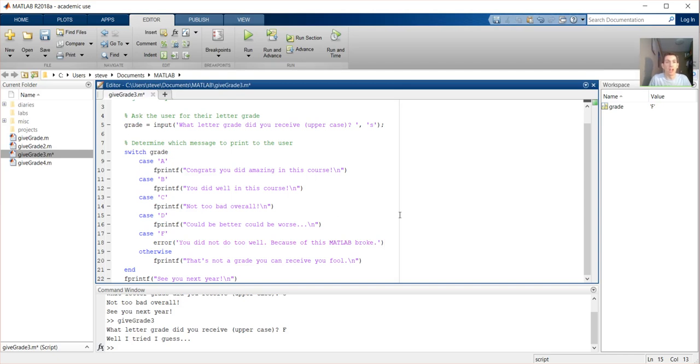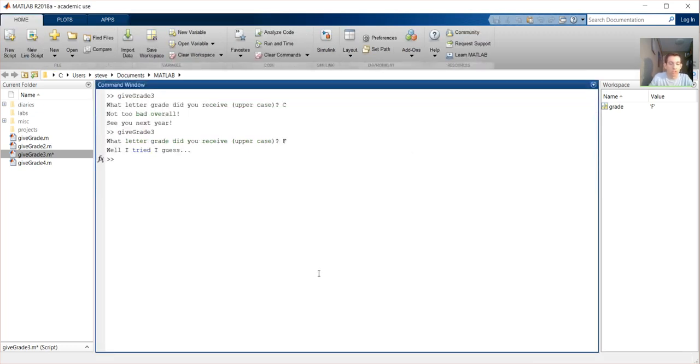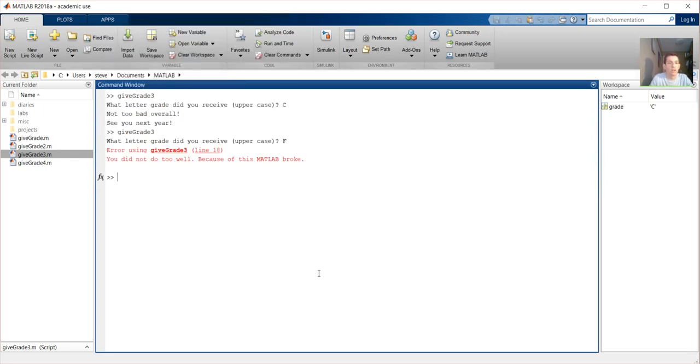So let's say that if you enter an F, MATLAB's so disappointed because you failed the course and it's so sad that it just broke MATLAB overall. Let's see what ends up happening in this case. I think I have it all entered correctly. Yes, let's save those changes. Give grade 3. Once again, if we enter anything else, it's normal, but in this case, we enter F. It's going to pop up with an error function. It says error using give grade 3, line 18. You did not do too well because of this MATLAB broke.